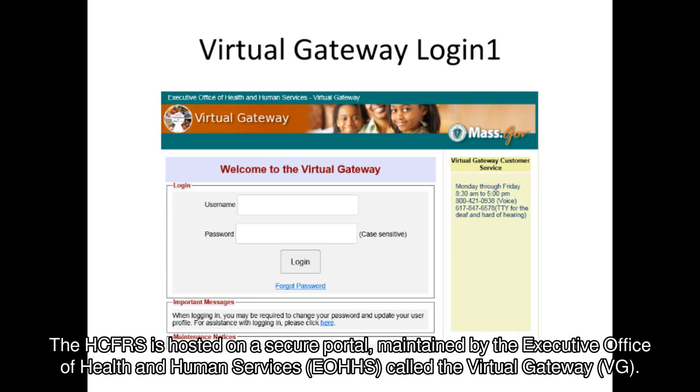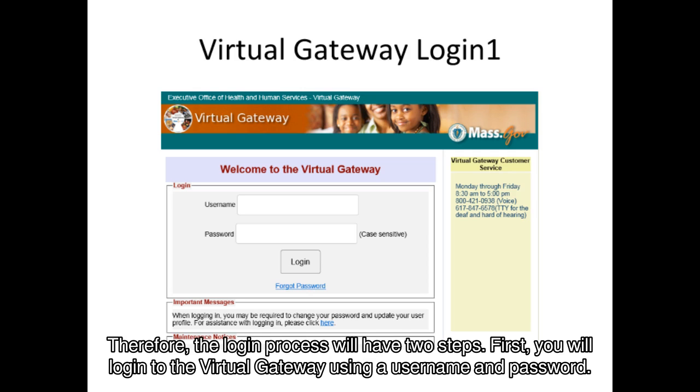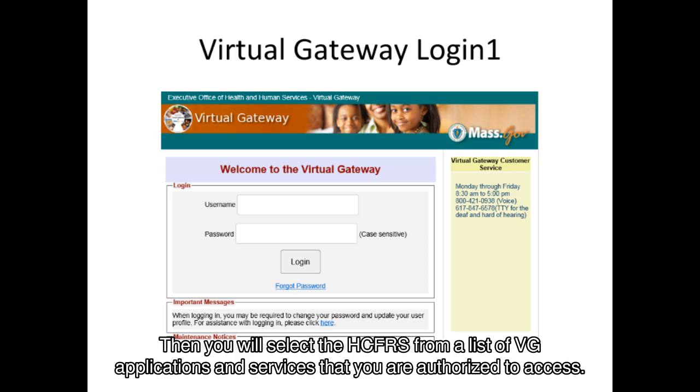The HCFRS is hosted on a secure portal, maintained by the Executive Office of Health and Human Services, EOHHS, called the Virtual Gateway (VG). This portal provides single sign-on and secure access to EOHHS applications such as the HCFRS. Therefore, the login process will have two steps. First, you will log into the Virtual Gateway using a username and password. Then you will select the HCFRS from a list of VG applications and services that you are authorized to access.